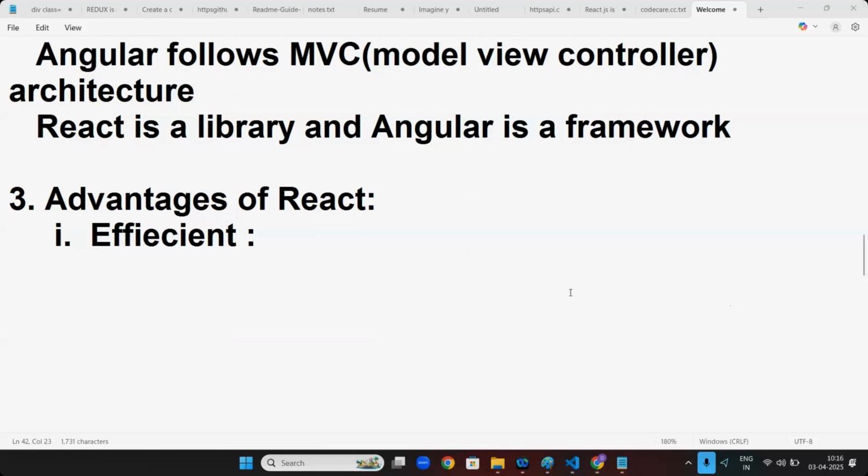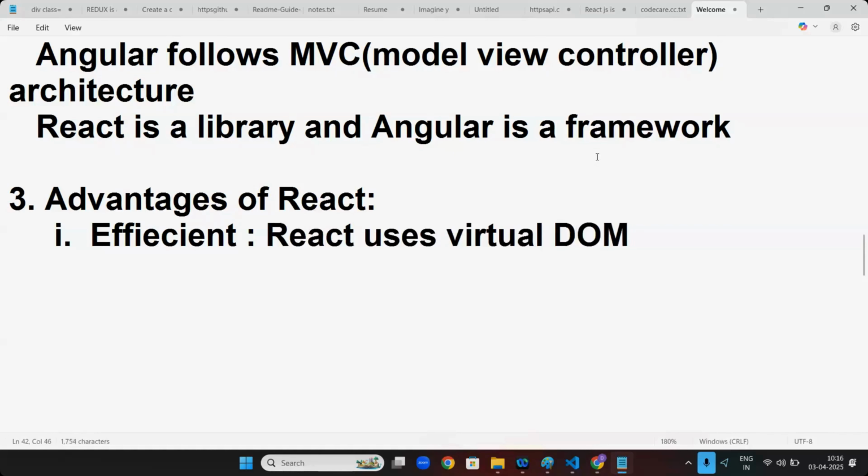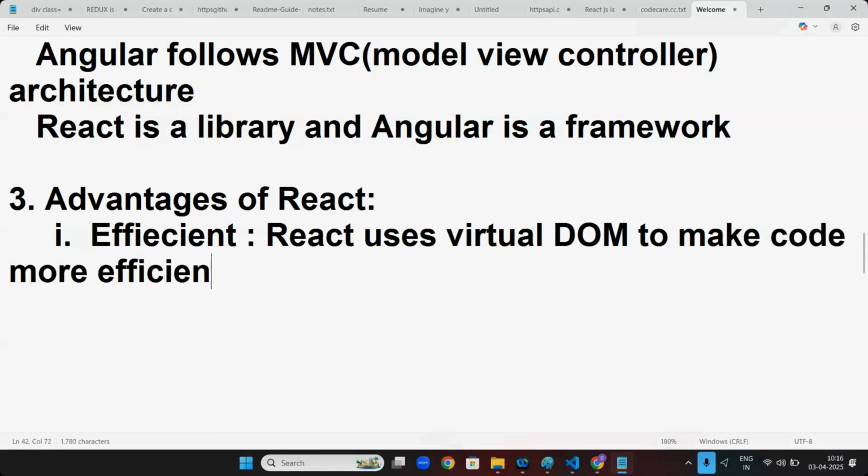Okay. React uses virtual DOM. We will discuss this in future also. Don't worry. React uses virtual DOM to make code more efficient. And what is that virtual DOM? I will tell you. Don't worry.